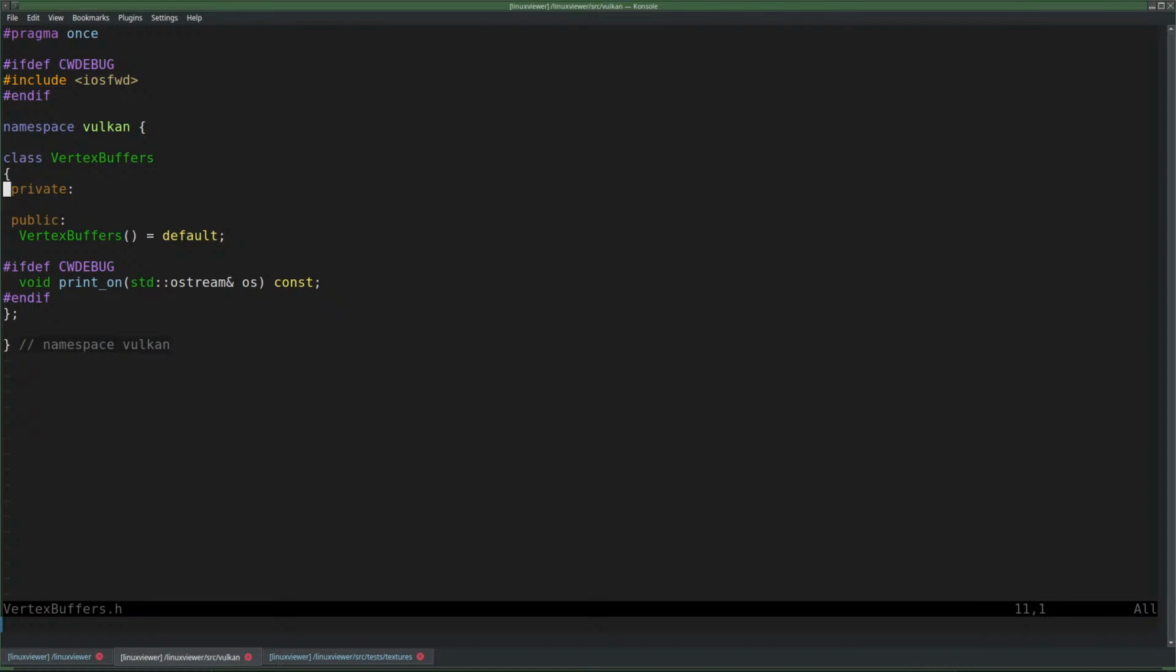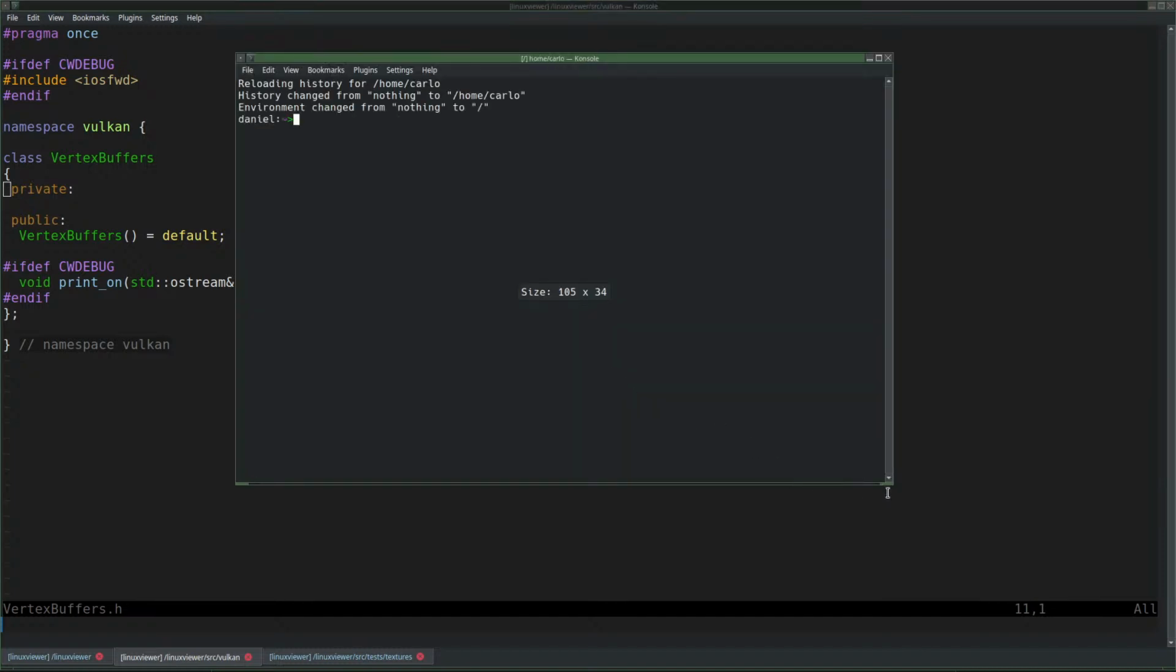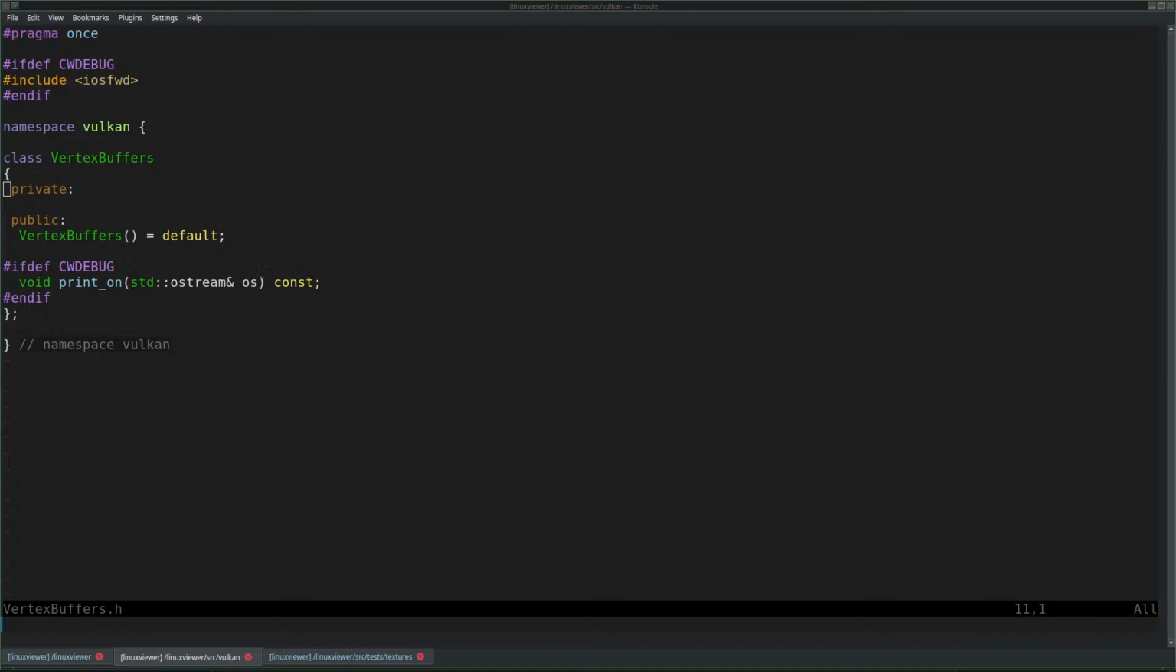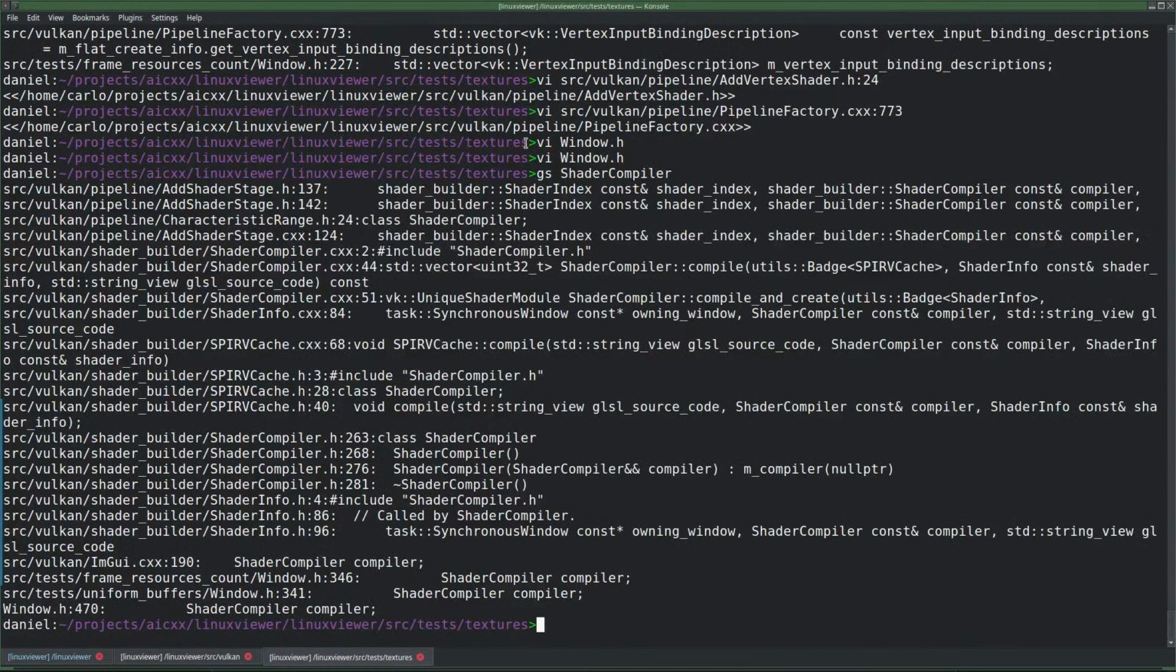So I made a new class. Let me make a little thing. Cover this up here. So yeah, okay, I made a new class, vertex buffers, and its main objective is to use it, I think, in the draw function.